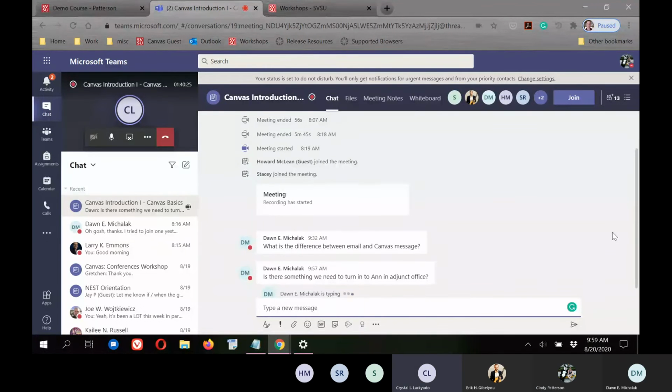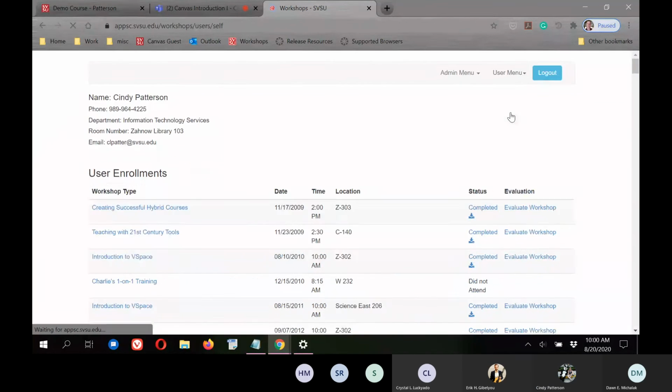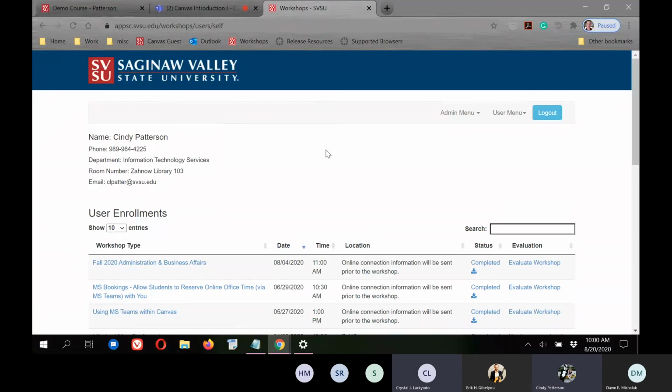How did you get to the certificate step? When you log into the workshop, you click on this user menu, and then there's a view workshop history. That's where you would find it. So how do I get to the page that you're displaying? It is svsu.edu/workshops. Then you just log in, and in the upper right, that user menu, and then view workshop history.